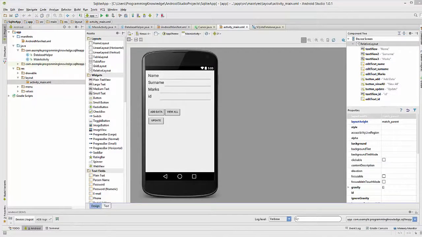Hello guys, welcome to the next video on Android SQLite Database tutorial for beginners. And in this video we will see how to delete data in SQLite Database using our Android app. So let's get started. Till now we have seen how to insert data, how to update data, and how to view data in SQLite Database.